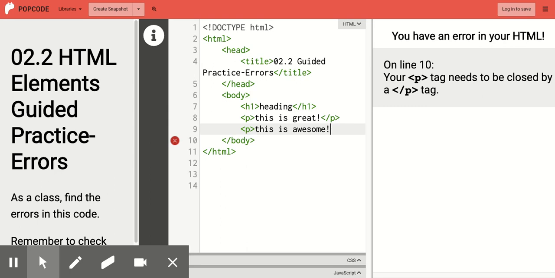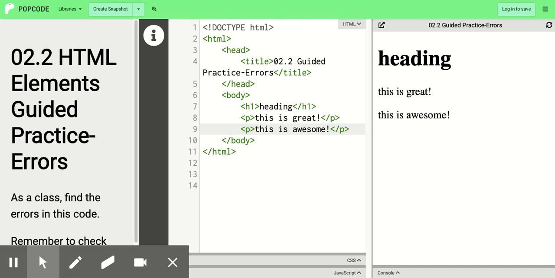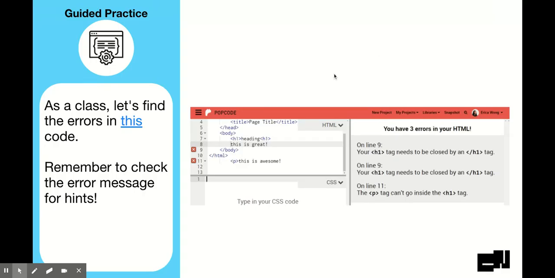It says on line 10, my opening P tag needs to be closed by a closing P tag. Oh, that seems very simple. I'm going to add a closing P tag. All right, this looks great. I have no more errors. Awesome. So I'm going to move back to my slides so we can go through a few more things.